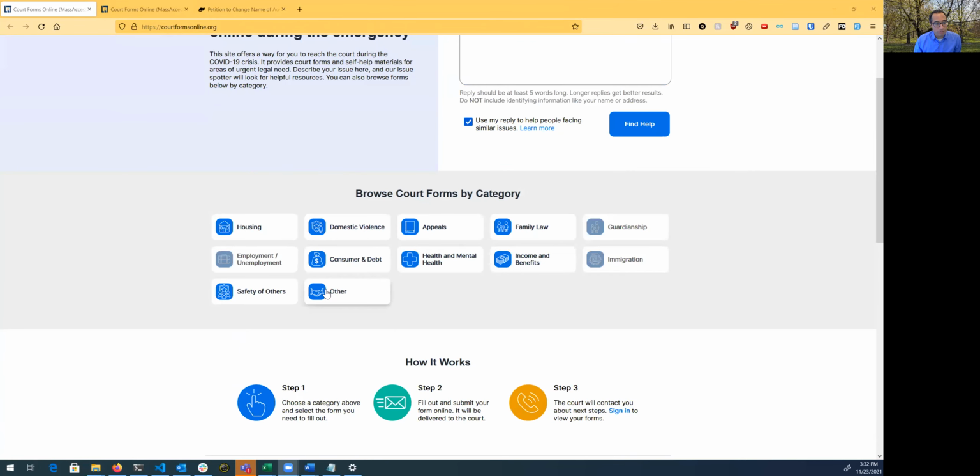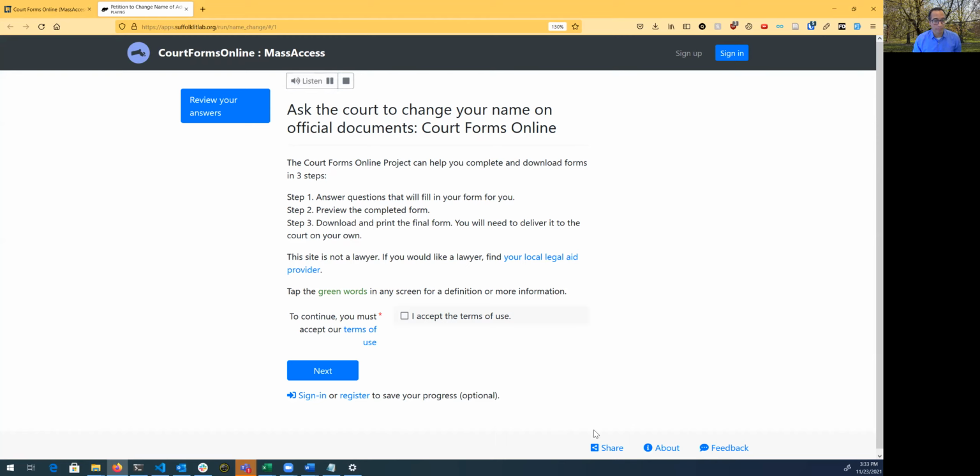Ask the court to change your name on official documents. Court Forms Online. The Court Forms Online.